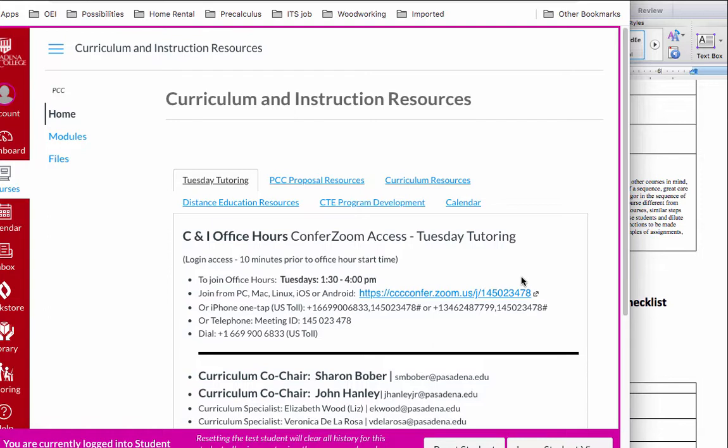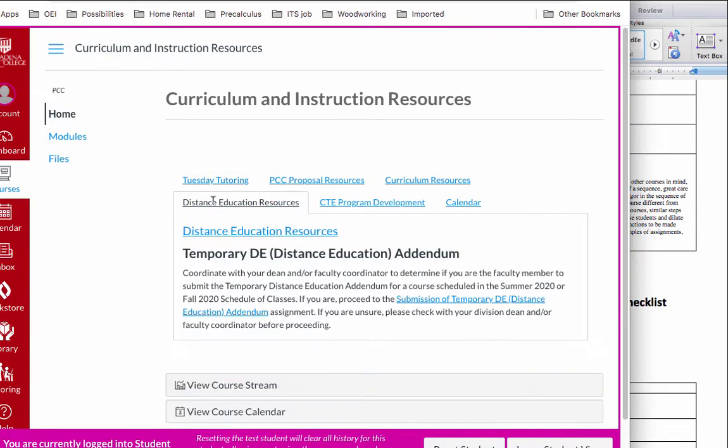Once you log into the course and you're on the course homepage, you will want to select the tab for Distance Education Resources. Once you are there, this top link is for the other DE resources that are on this Canvas course, but you'll want to continue for the Temporary DE Addendum section.